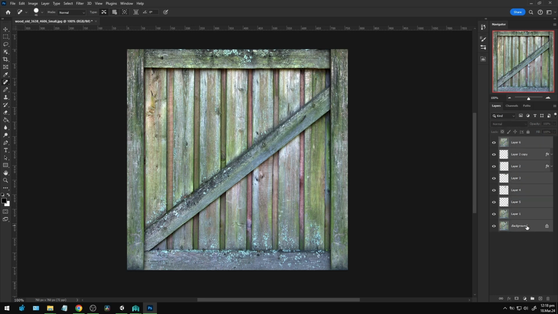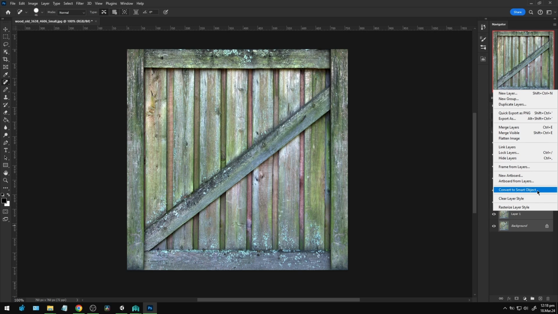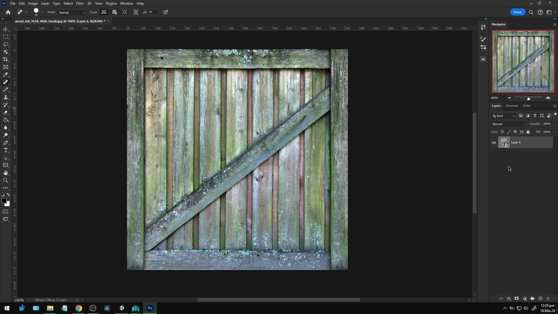So what I'm going to do is select everything, right click it and convert it to a smart object. And unfortunately, I think this is a Photoshop specific feature. So I'm not sure what sort of workaround there'd be for other photo editing software, but if you do have Photoshop, you can do this.